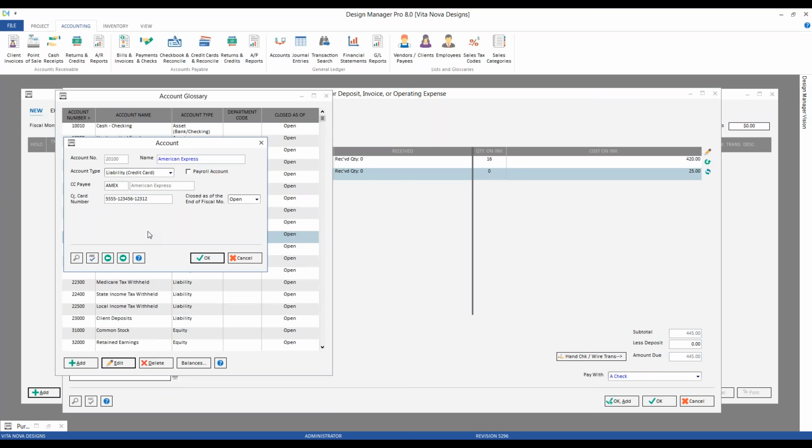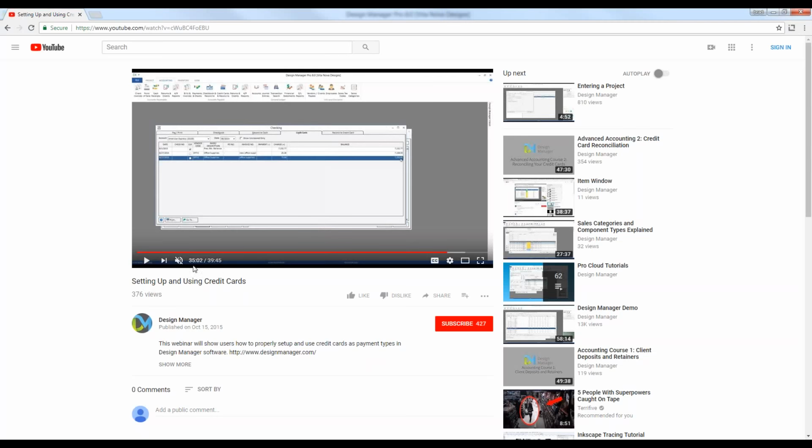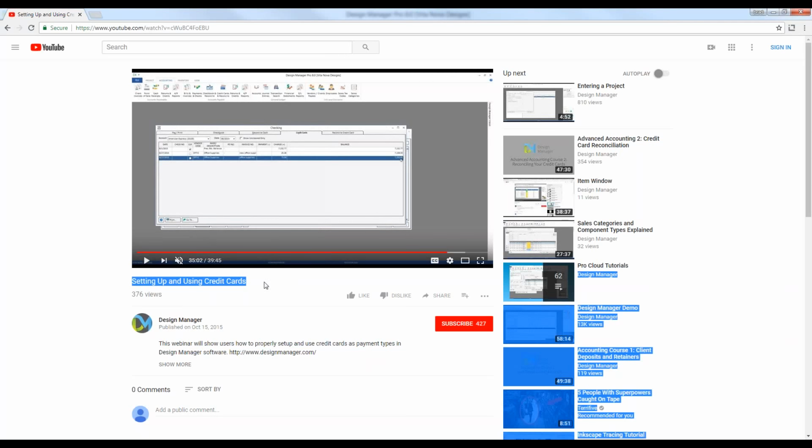This credit card account is a specialized type of liability account, a liability credit card, and it represents the current balance for my company with the credit card company. As I make purchases using the credit card, the balance on the account increases. And when I pay the credit card company via an operating expense, the account balance will logically decrease. Now, for more information on the discussion of credit cards, take a look at our Setting Up and Using Credit Cards webinar, also available on our YouTube channel, and we'll go into much more discussion on those types of topics.